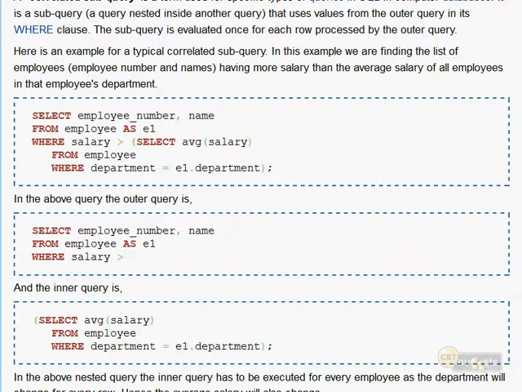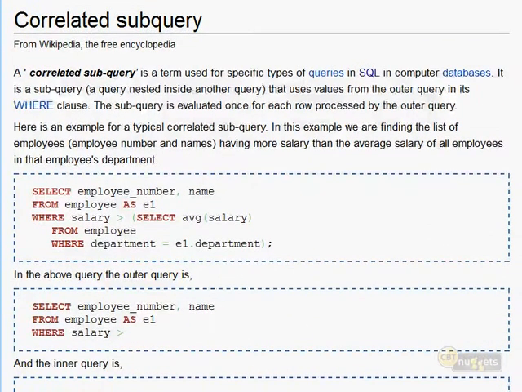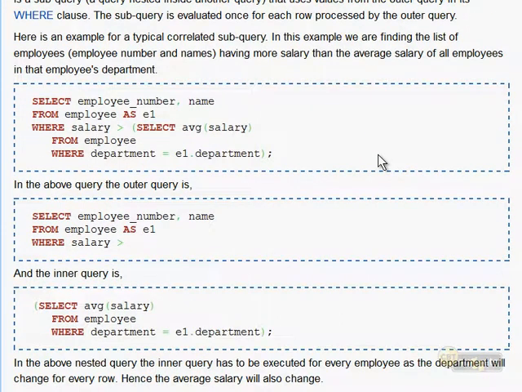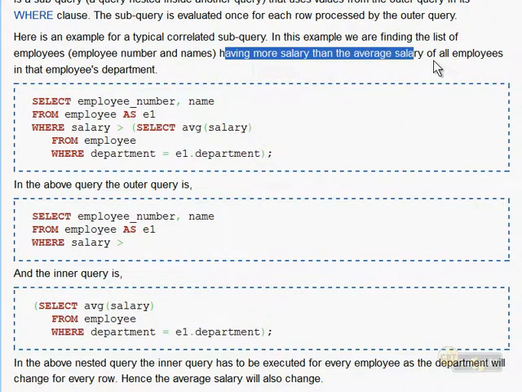Let's look at one more example. This comes from Wikipedia, and this is kind of tough to wrap your mind around, so I think a second example is germane. Now, the example in the Wikipedia article for correlated subquery uses generic ANSI syntax, so we're going to have to modify it slightly. The question that we're looking for an answer to is that we want a list of employees having more salary than the average salary of all employees in that employee's department.